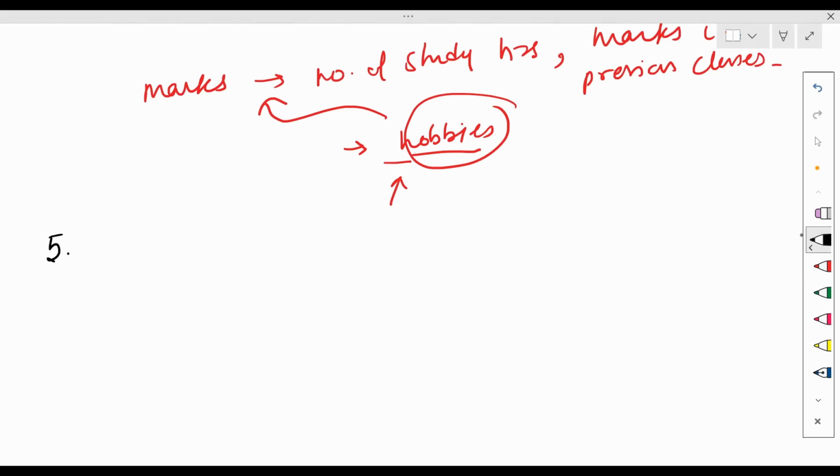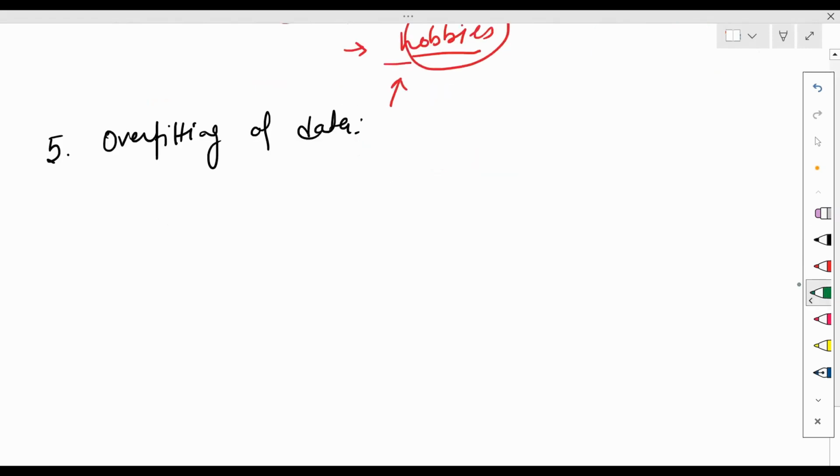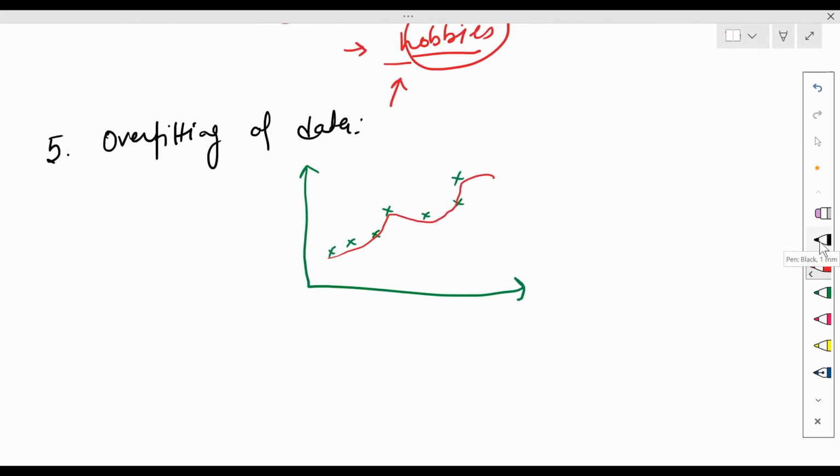The other challenge that is faced during machine learning problems is overfitting of data. Sometimes we choose an algorithm so complex that it memorizes the data by heart. For example, if this is the data, then our model may memorize it like this, trying to touch every point. However, a general model should have a line something like this.